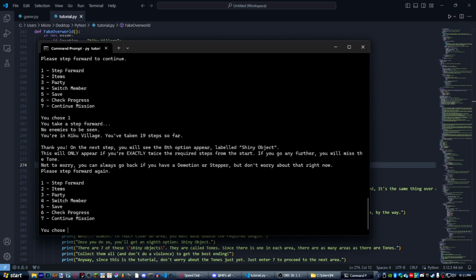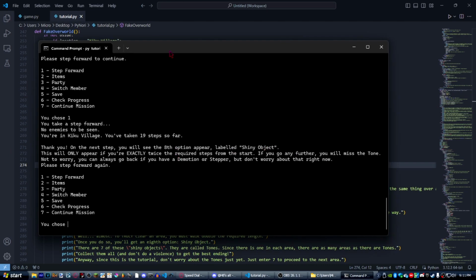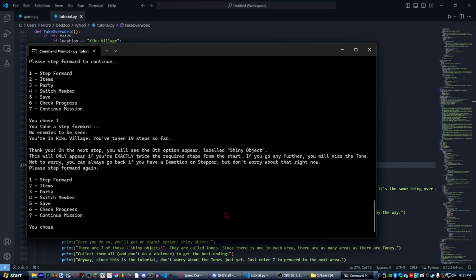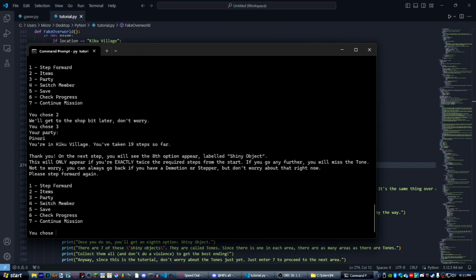Thank you. On the next step, you'll see the 8th option appear labeled Shiny Object. This will only appear if you're exactly twice the required steps from the start. If you go any further, you'll miss the tone. Not to worry, you can always go back if you have a demotion or stepper, but don't worry about that right now. Let me expand this a little bit. The cutoff text is kind of annoying me. Please step forward again. So if we keep messing around, it's not going to do anything.